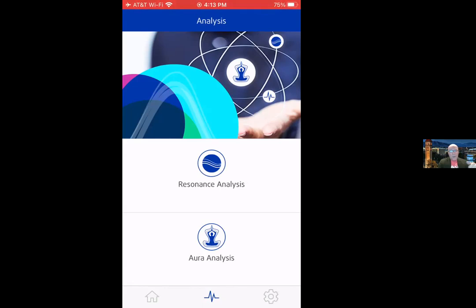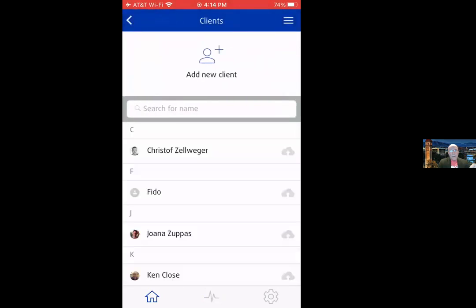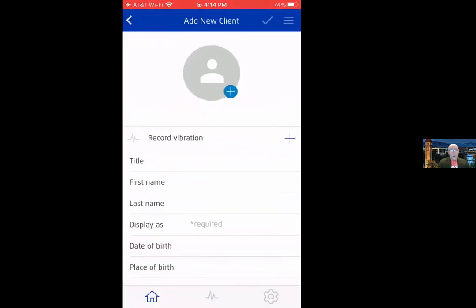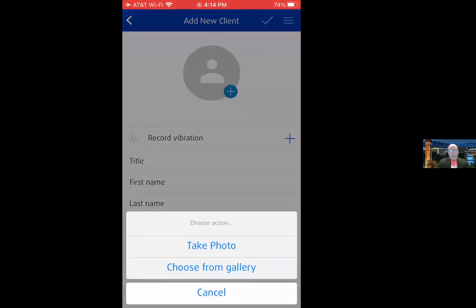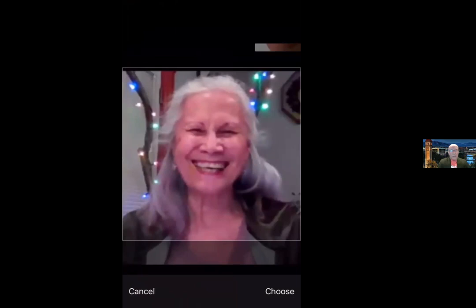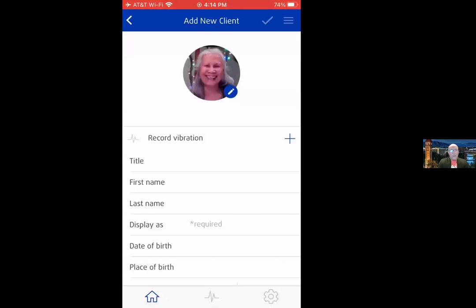But first thing we're going to do is create a client. So the little house on the bottom, click on that. And we're going to go to clients, top of the screen where it says the little plus, add new client. We're going to click on that. Drop down window shows what kind of clients we can have. And obviously we are going to put a person on there. I'm going to bring in the photograph that we just took earlier. So this is going to ask to go to my photos, so I'm going to choose from the gallery. And the very first one should be our beautiful client right here. Look at that. We're going to choose that and it's going to put it right into the center section. I love it.